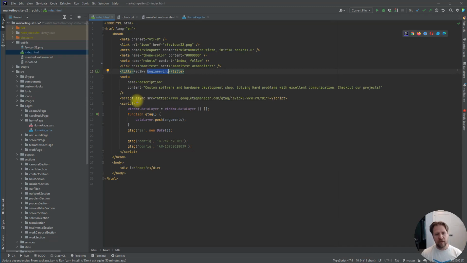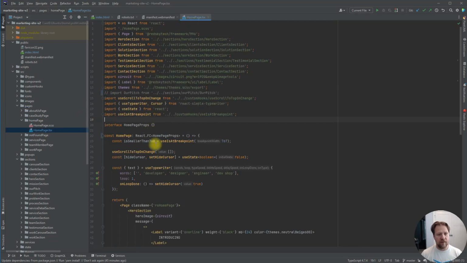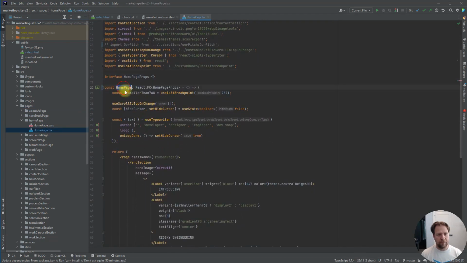For us, where we're using a single page application, React, we need a way to dynamically change that. And so in our Red Sky framework, we added the capability of adjusting the title, the description, and any of the Open Graph tags pretty easily. We do that when we have our pages in our source pages, and we have our different pages there, and we have our home page, for example.